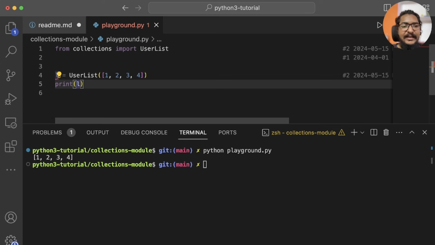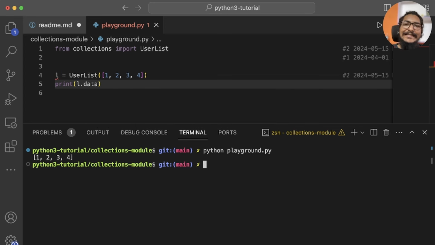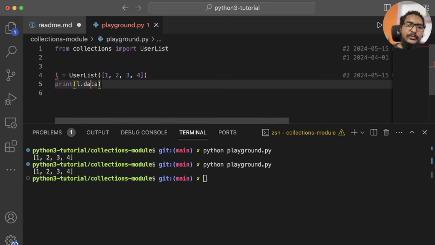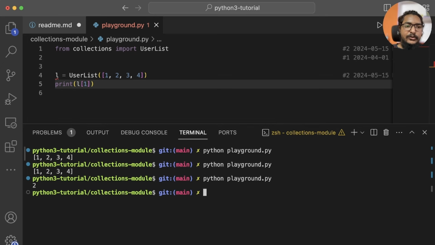So here for this also we have the attribute l.data, so that gets the actual list that we passed when we created the UserList object. So let's run it, python playground.py. So we get that. We can also access the indexes just like a normal list. Let's say I want to access 2, that index is 1, so we can get the value 2. All the methods that are available on a normal list are available on UserList as well.